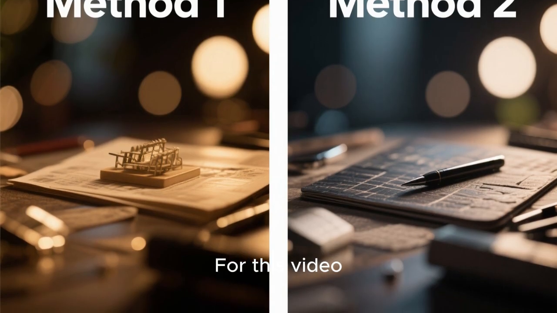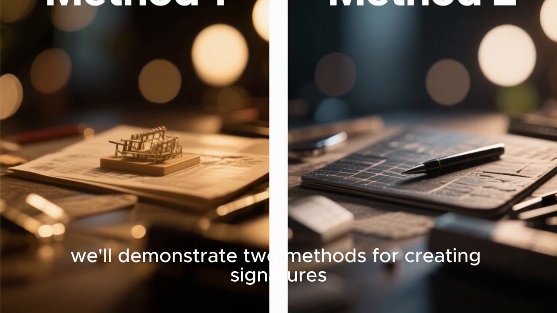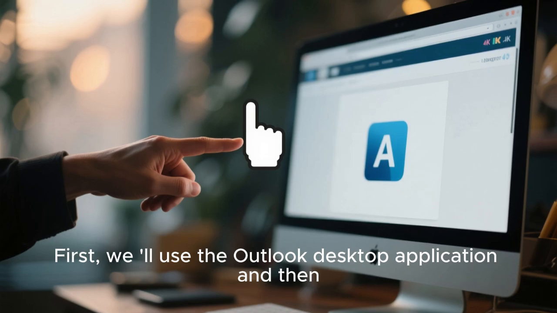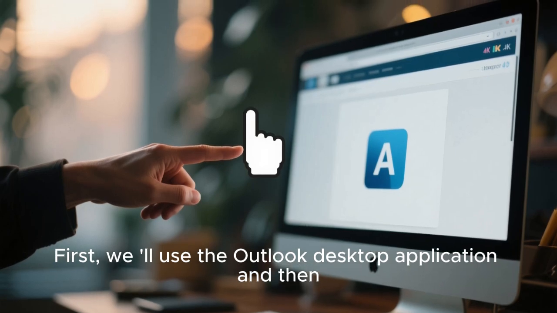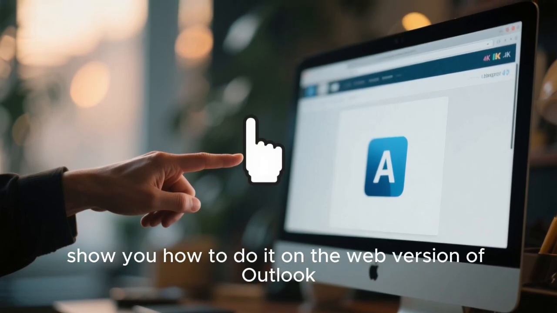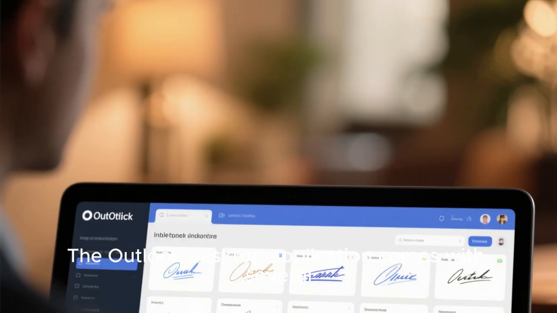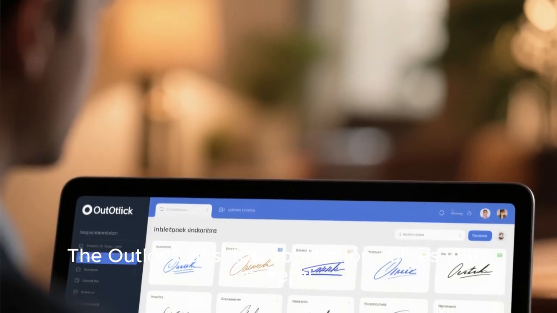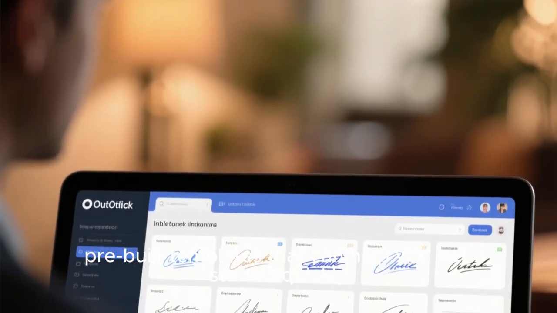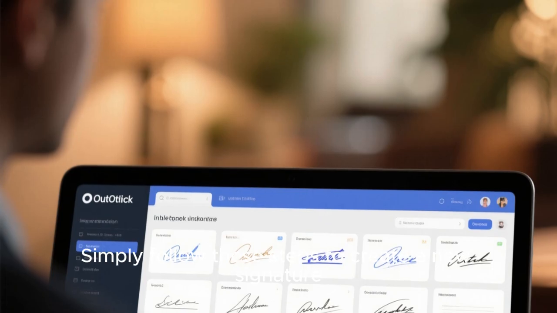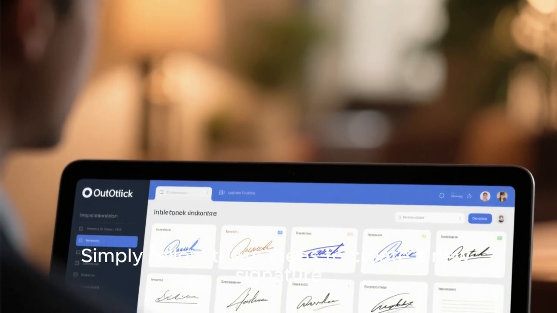For this video, we'll demonstrate two methods for creating signatures. First, we'll use the Outlook desktop application and then show you how to do it on the web version of Outlook. The Outlook desktop application comes with several pre-built templates that can help you get started quickly. Simply follow these steps to create a new signature.